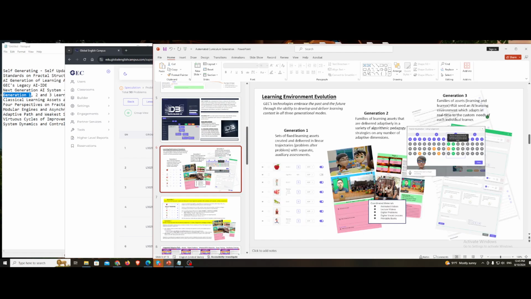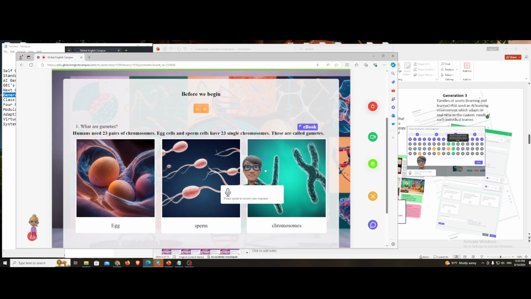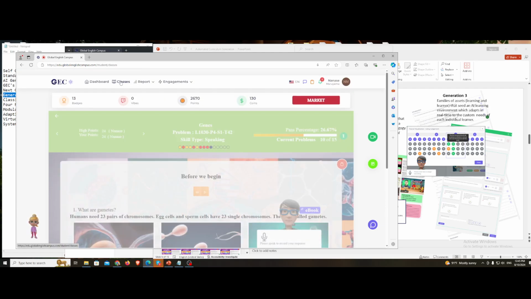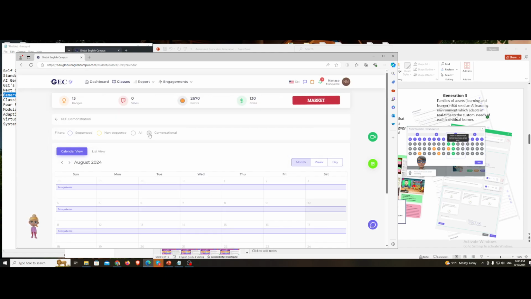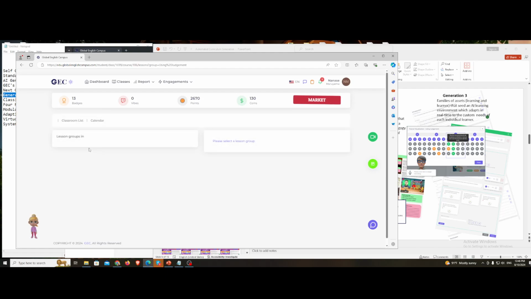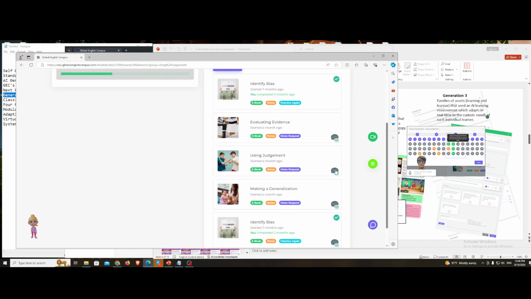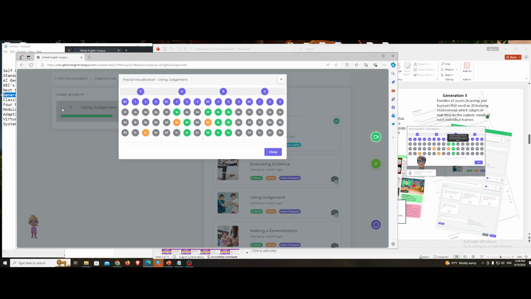What a Generation 3 learning environment is is much more interesting. Let me show you one. What we're looking at right here is a Generation 2 learning environment. What I want to go to, I believe I have conversational mode. Yes, I have conversational lessons set up here in the calendar. So here, these should be conversational lessons. If I go back to this, yep, see these icons here mean these have been assigned in conversational mode, not in linear mode. So this is a Generation 3 learning environment right here.